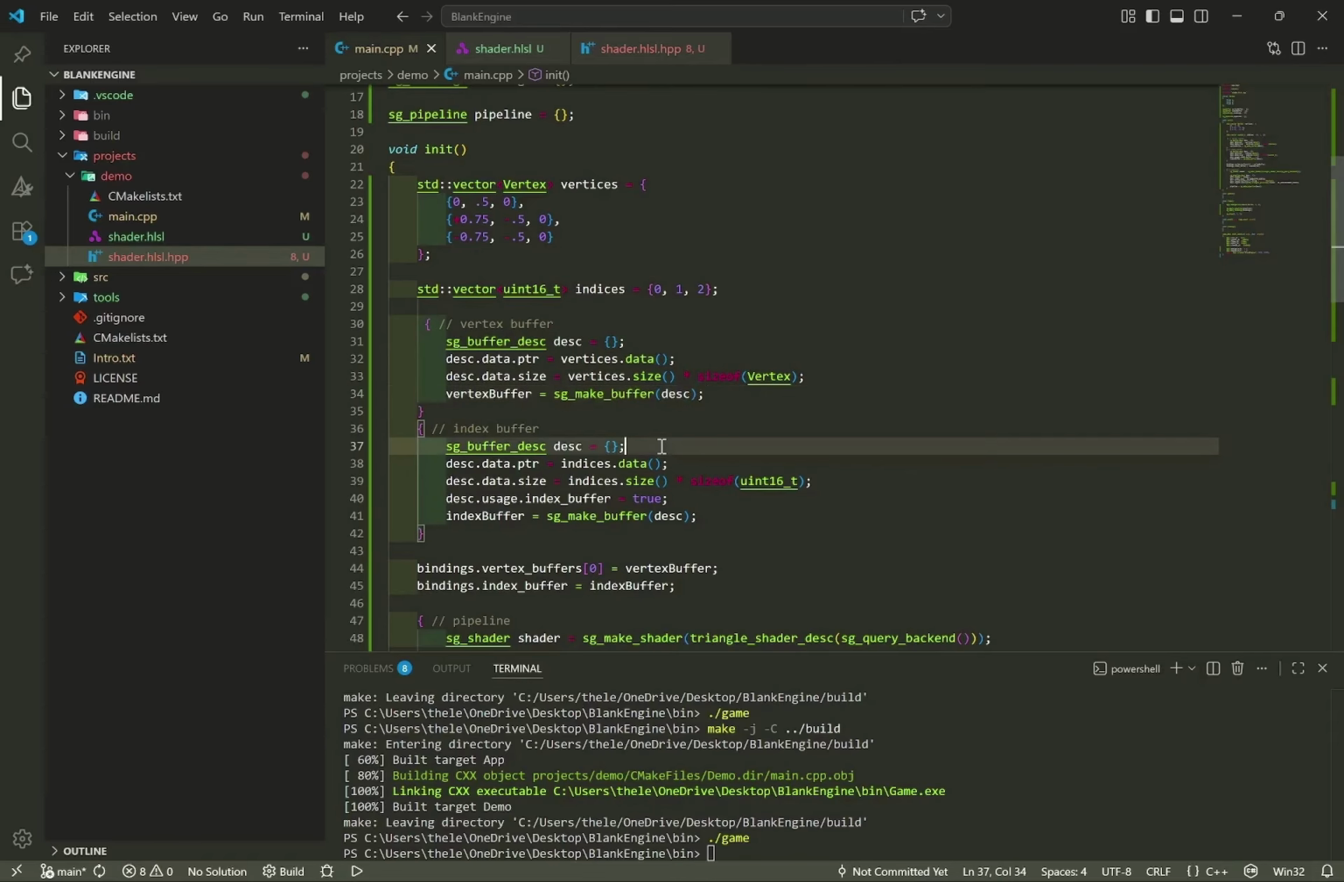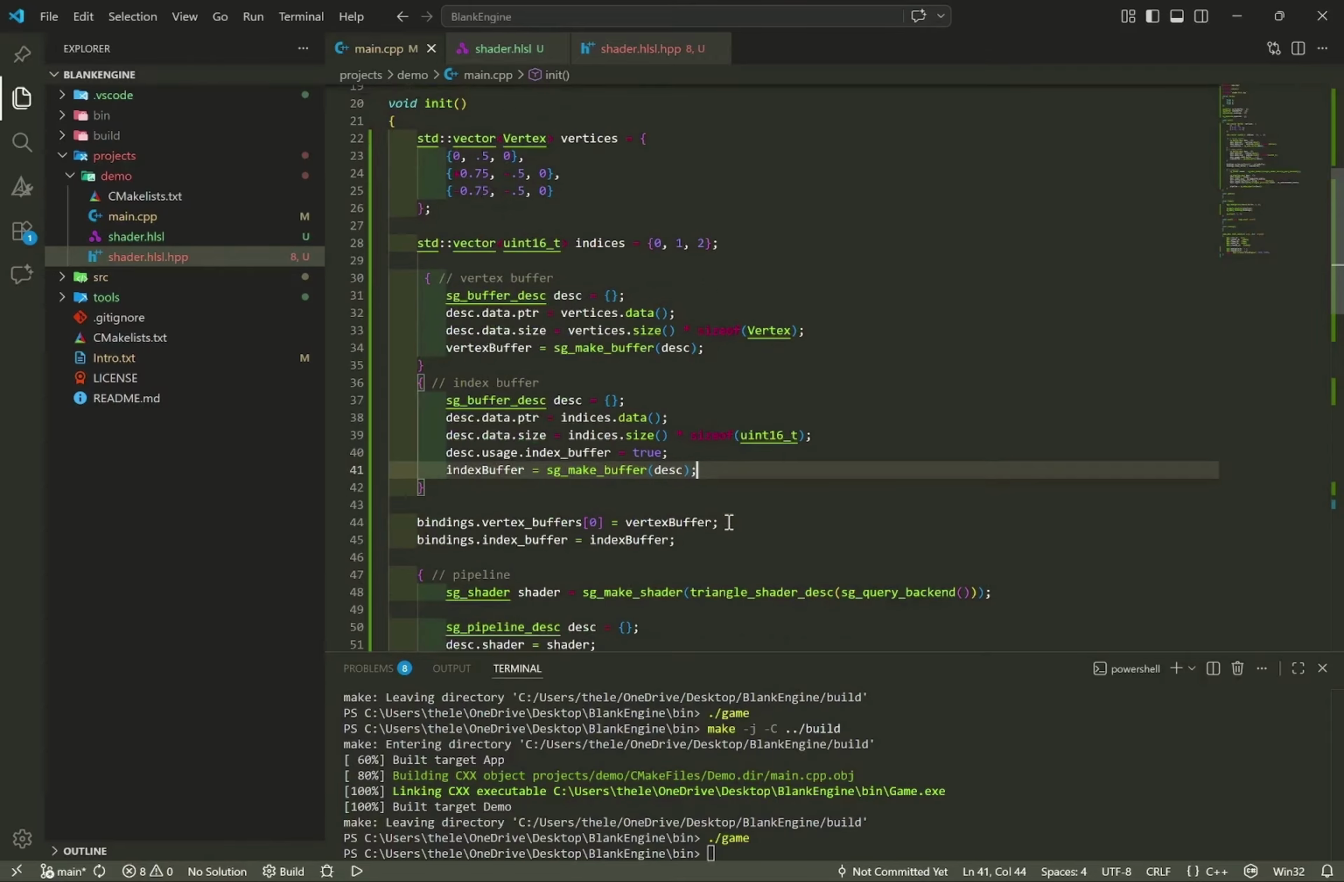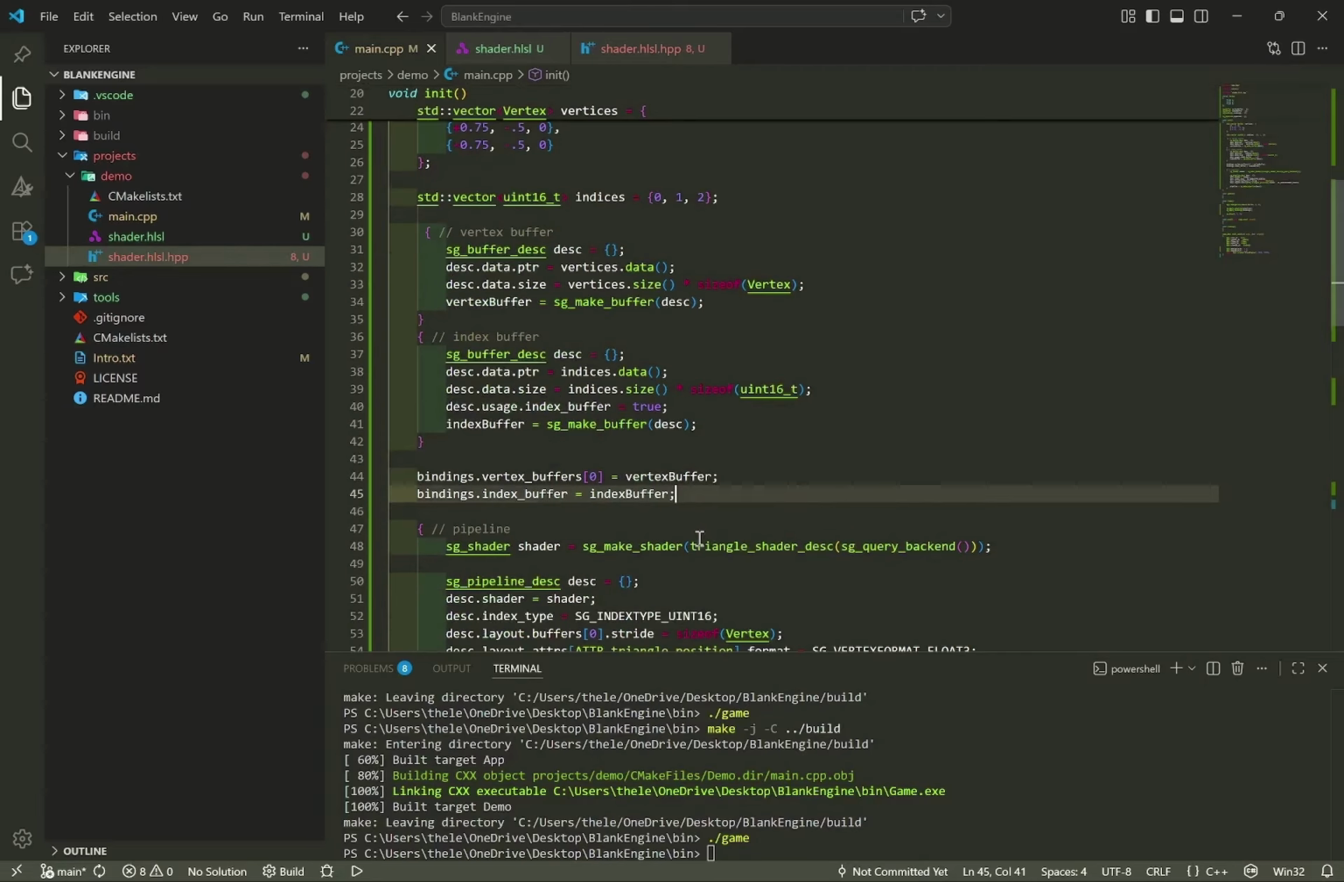And then we'll do the same for our indices. We'll give it our indices, and then we'll also have to set the usage to an index buffer to true. This is telling sokol that this is an index buffer and not a vertex buffer. And then we'll call make buffer on that as well. And in our bindings, we'll give our vertex buffer and our index buffer.